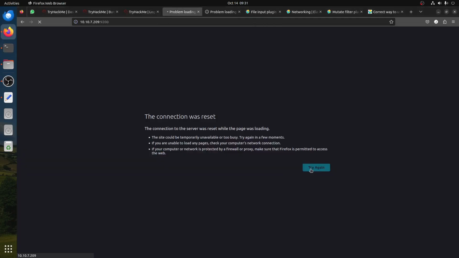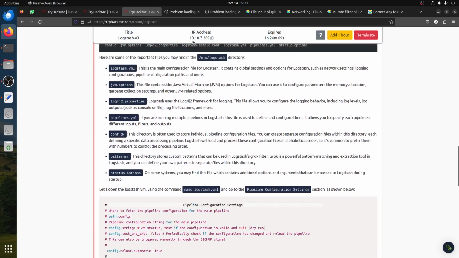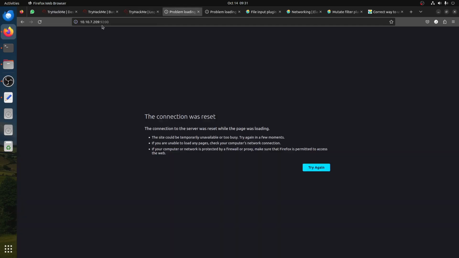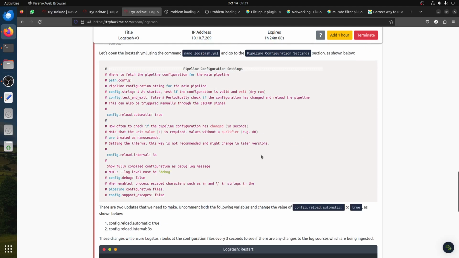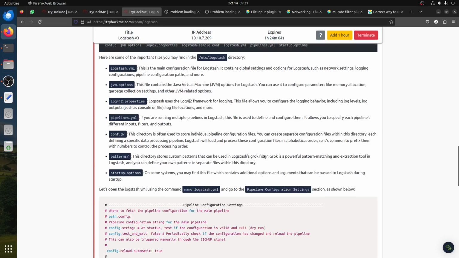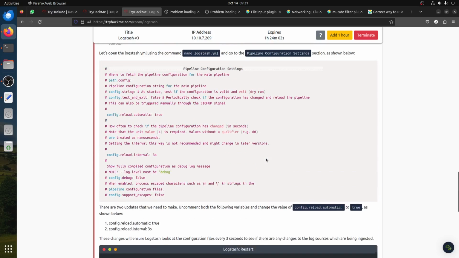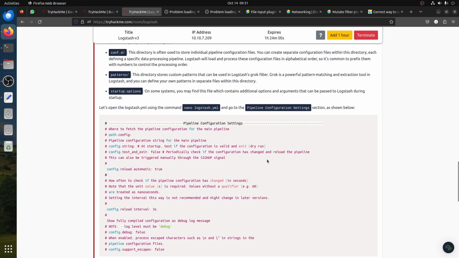Let's see, how about this one? It's still connecting. 10.10.7.209:9200. I'm really surprised why I'm not getting Elasticsearch running. Okay, let's do this and see what we have.